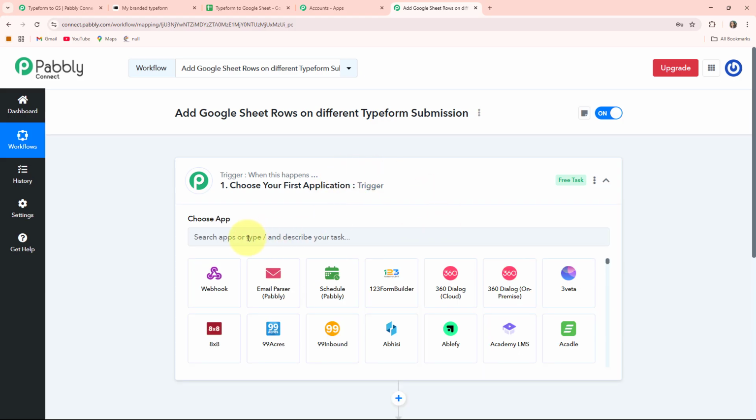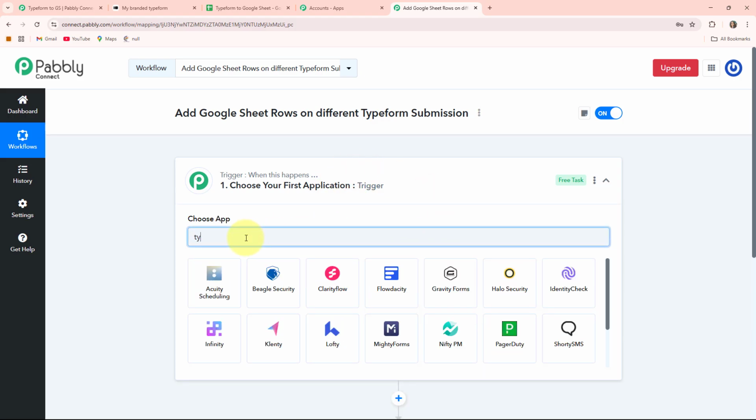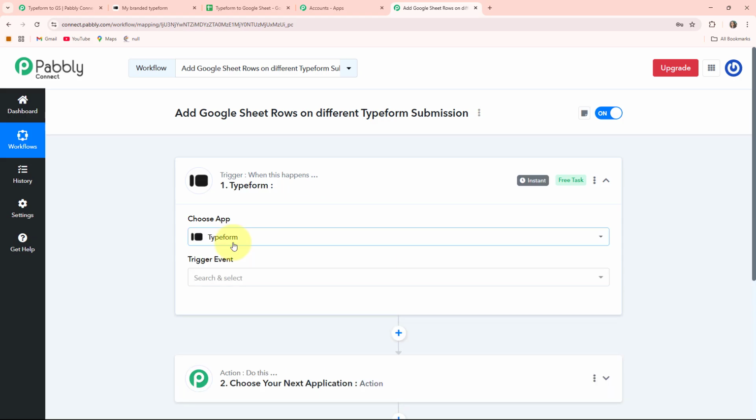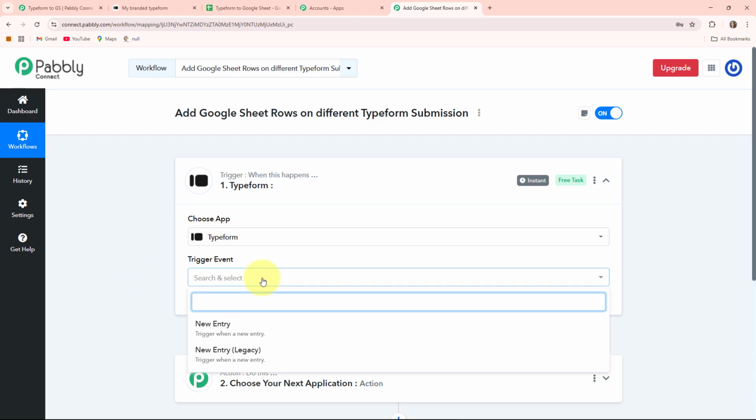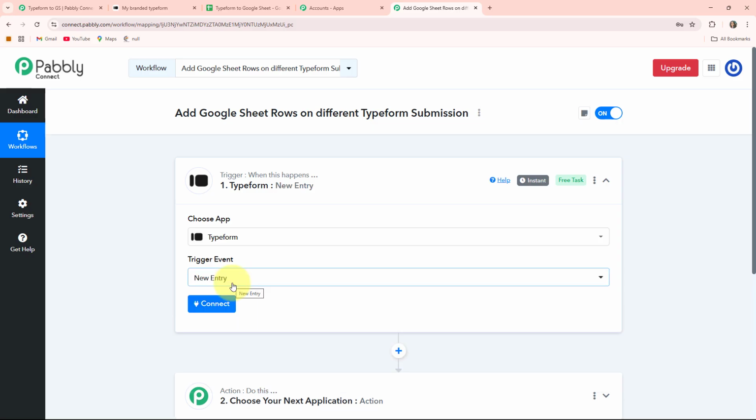So here I am going to select my trigger application as Typeform. Here I select it. As I am receiving a new form submission through Typeform, I have selected Typeform here, and for the trigger event I am going to select new entry, so that whenever we receive a new form submission through our Typeform, then automatically and instantly Pabbly Connect should capture the response and you can see this entire workflow should get triggered. Alright, now after selecting my trigger event, I am going to connect my Typeform with my Pabbly Connect by clicking on this connect.